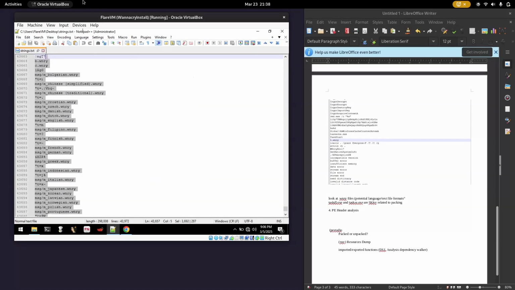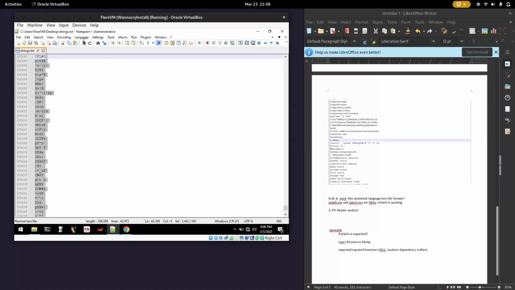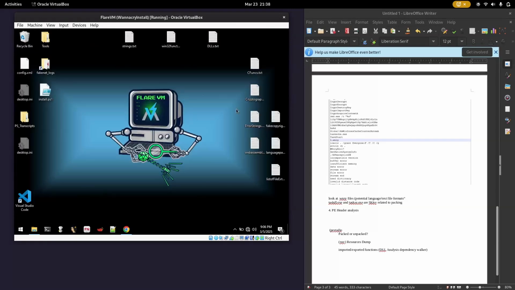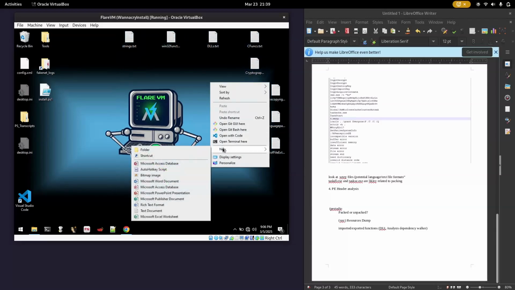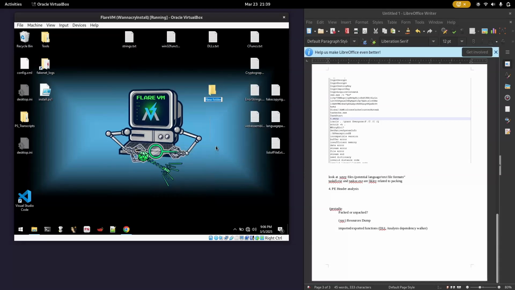Looks like the rest of it is just obfuscated, so there's not much we can do here at this point. We can go ahead and close this. And these are all of the strings of note. So what we can go ahead and do is create a folder, strings, and then just save those to there.